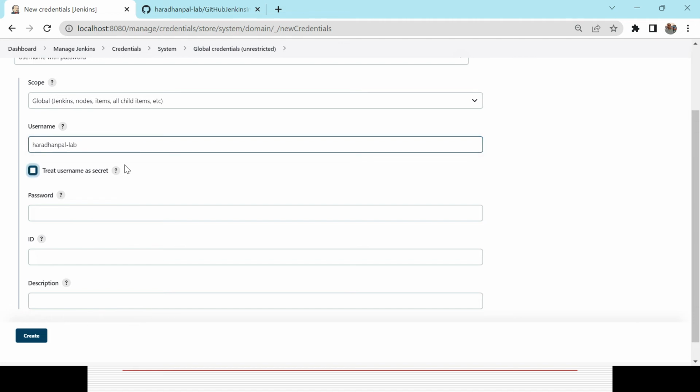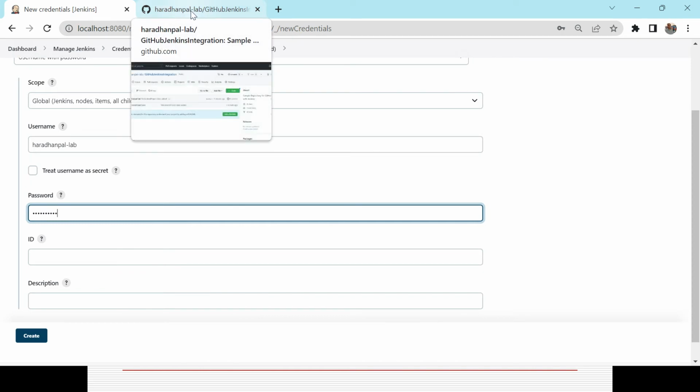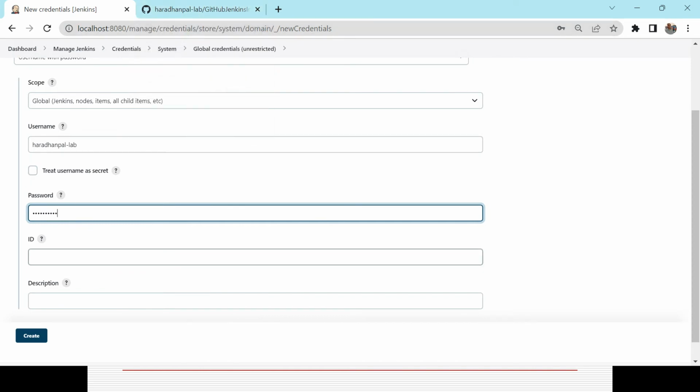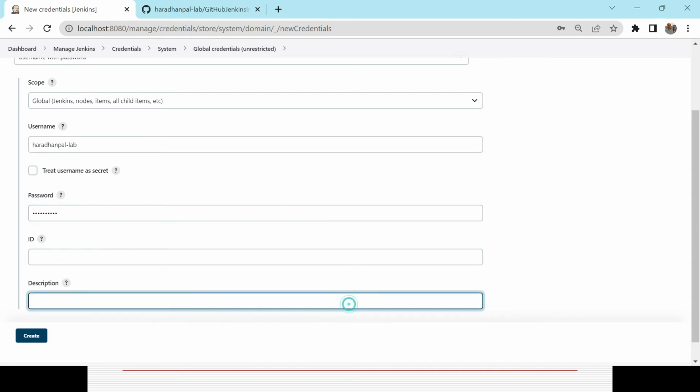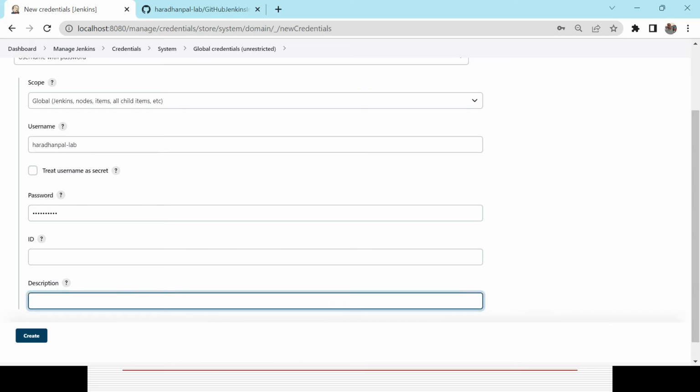So this is my user ID, right? And the password I have entered. You do not need to enter anything in the ID field, and you can enter a description in the description field, so that is already written here, right?